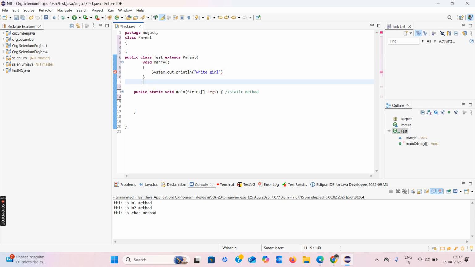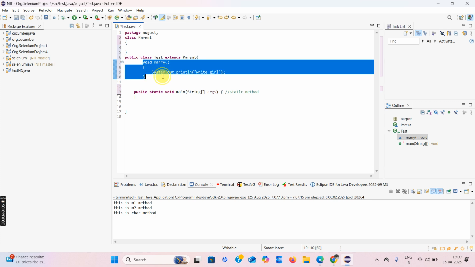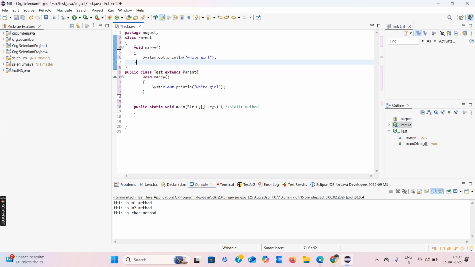See here, another one is missing. How many braces? One, two braces. One is closed, and the second one is also closed. Why is it showing an error? Please wait. Sorry, a semicolon is missing. That's why it shows the error. Same like that, in the parent class we can also write one method. Here I can mention red girl.